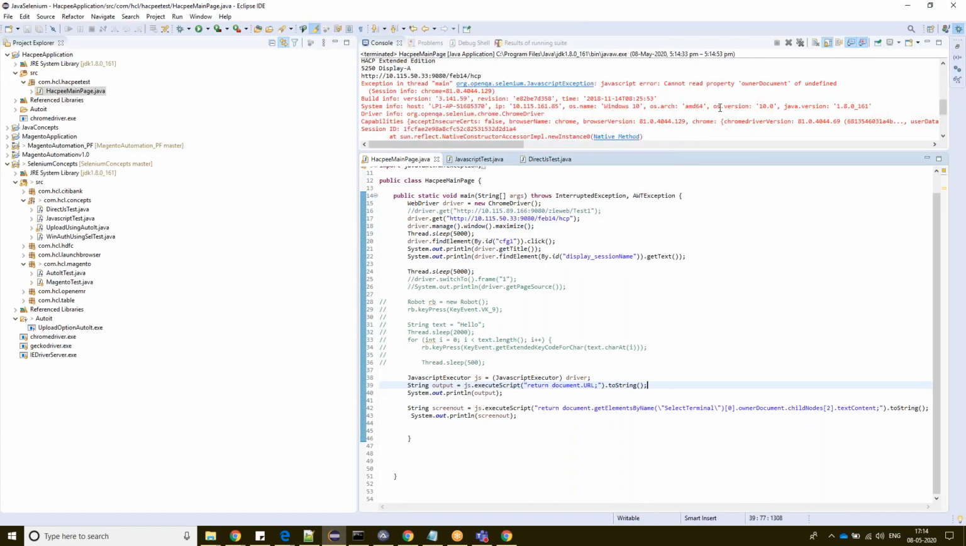So what is that? Cannot read property of undefined. This one, just copy the script. Can you go to the console and run it one more time? Copy and paste it in Notepad.